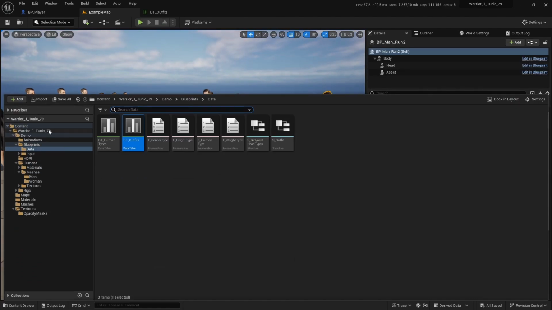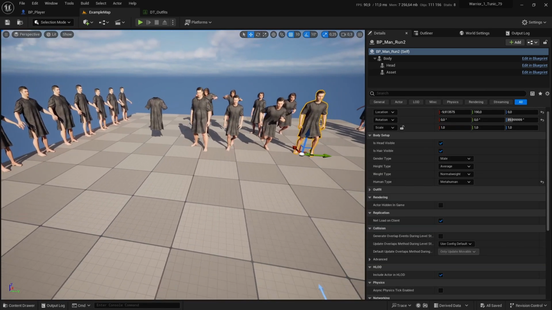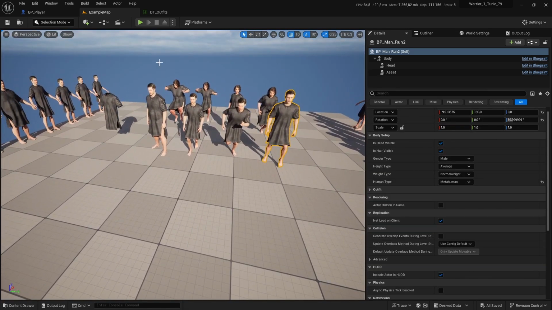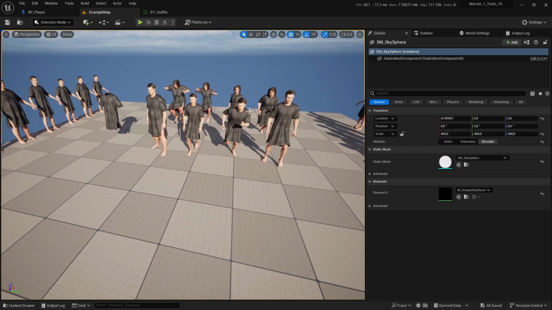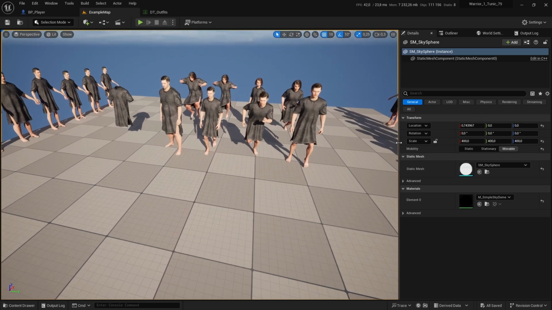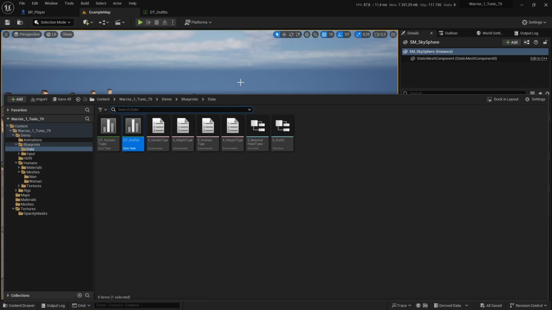The same logic applies to other body types. So now you understand how we configure our characters. So let me recap. First, we select the body type, then we use the data table to determine compatible clothing assets. And finally, using the table again, we select the appropriate opacity mask.